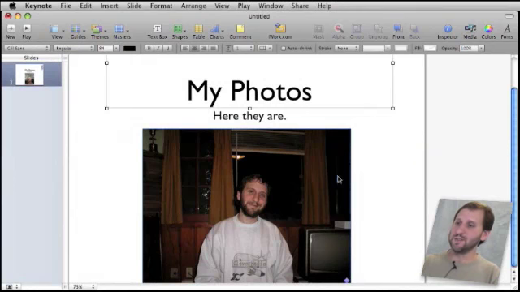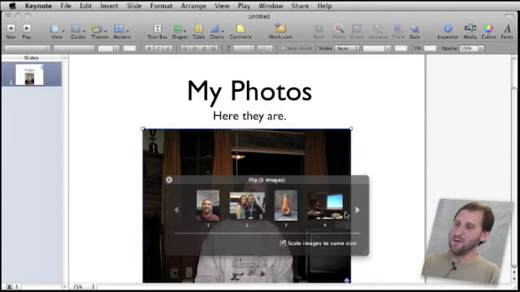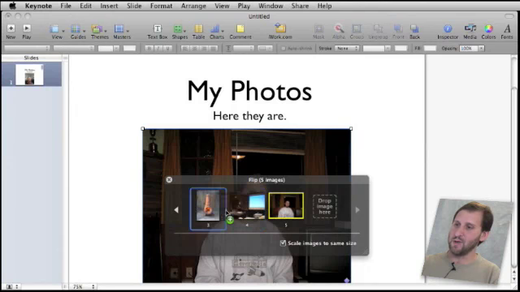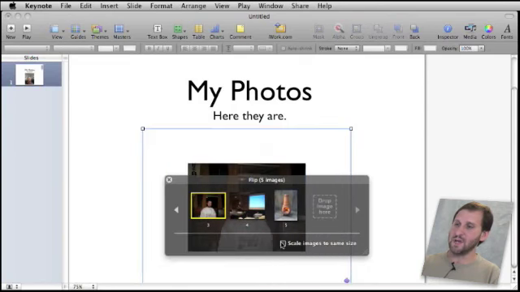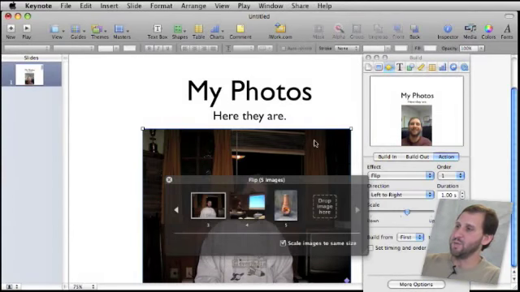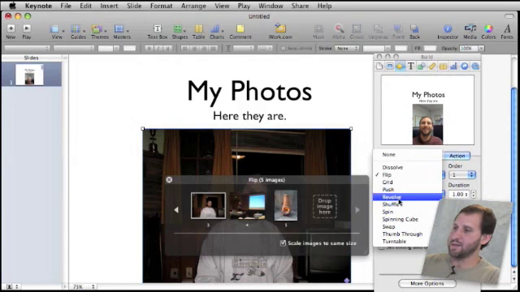Now you can make a ton of choices with Smart Build. You click on it and I can see the photos in it in this little viewer here. I can go ahead and select one and of course delete it. I can drop new images here and I can rearrange the images as well, like that. I can also scale images to fit in the same size or not. So to change some other options, I click on the Smart Build and I select the third tab here in the Build Inspector, and I can see that my effect is set to flip. I can go ahead and change that to one of the other effects there.